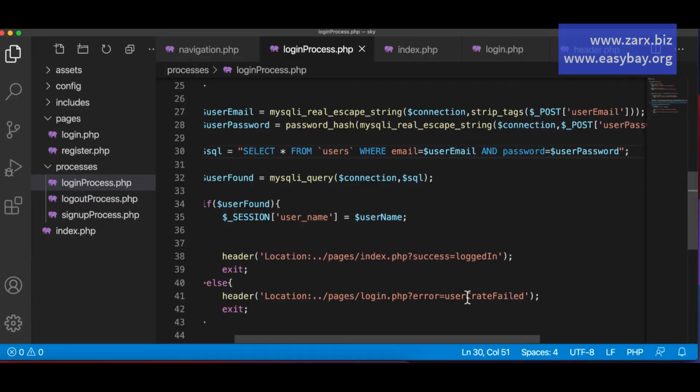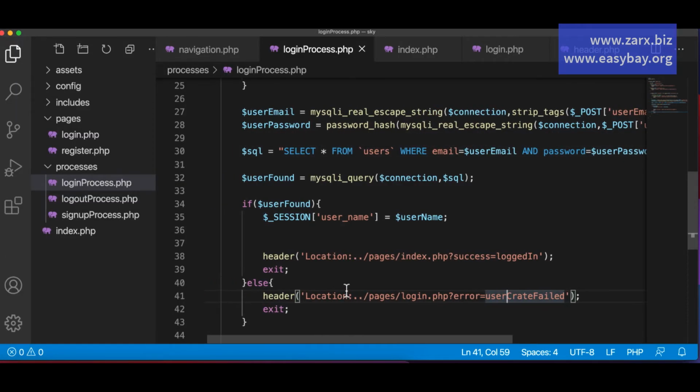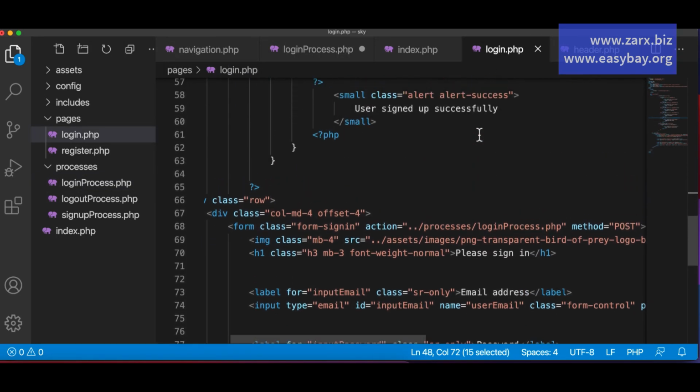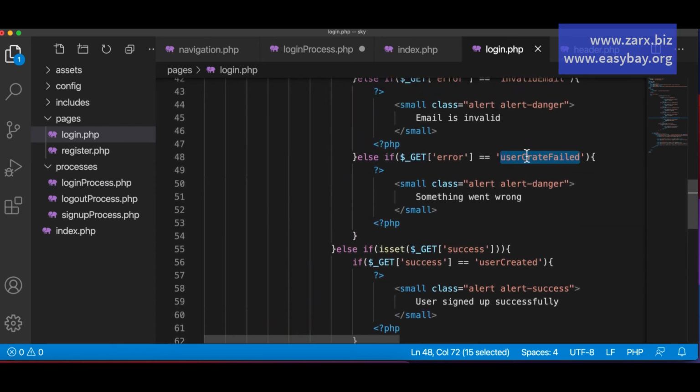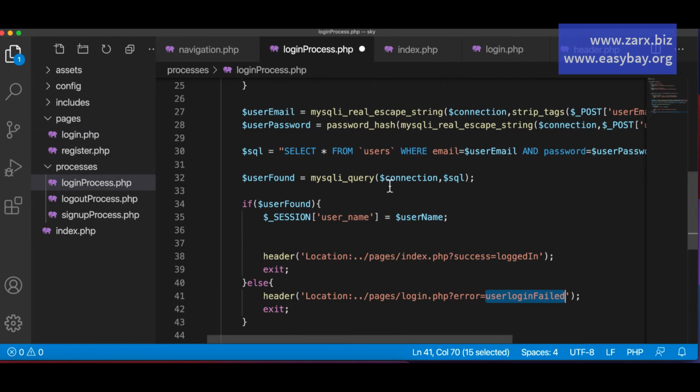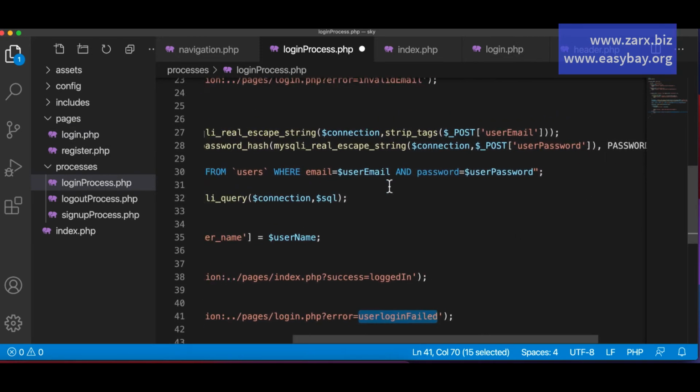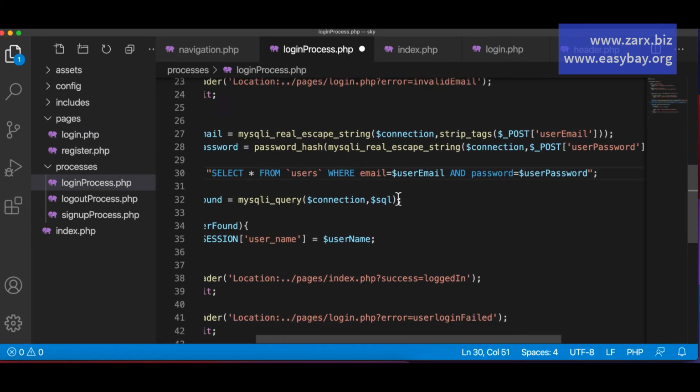Actually, we should say here, like, if something goes wrong, it should be user login failed. And we're going to change this in our login where we're checking for this. So I gotta change this because this is the login page, and something went wrong. That's why now here I think something is not right with the query, and I missed the single quotes, so it should be here.